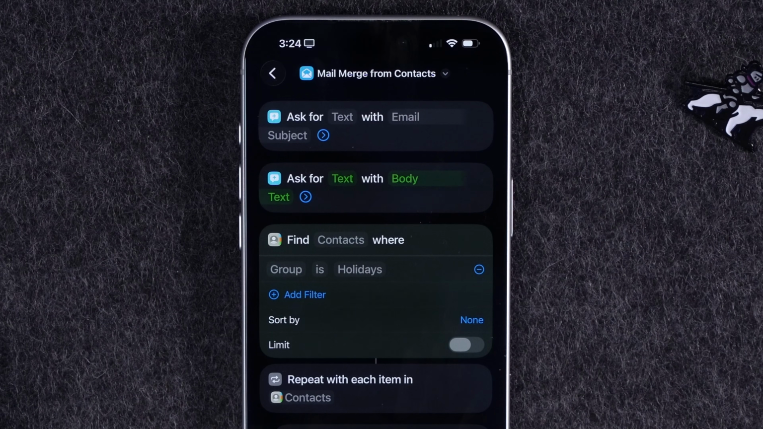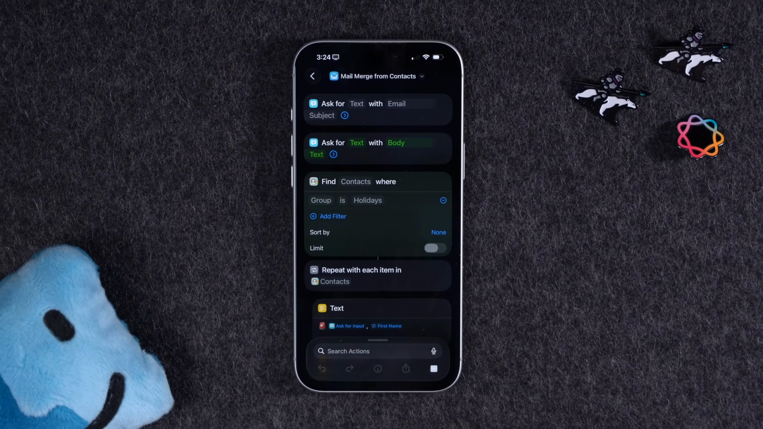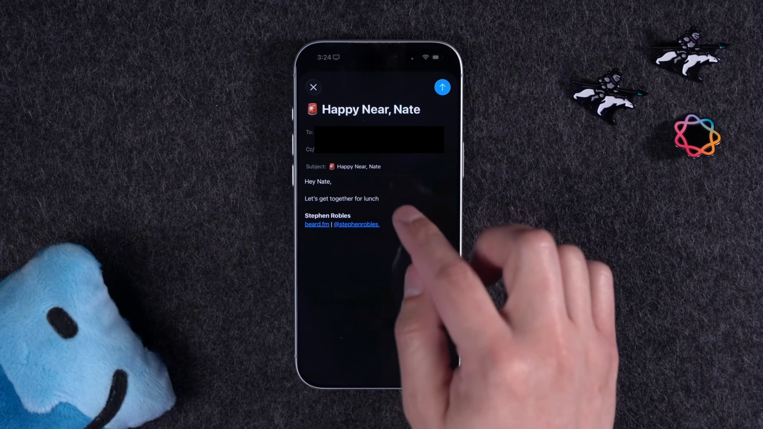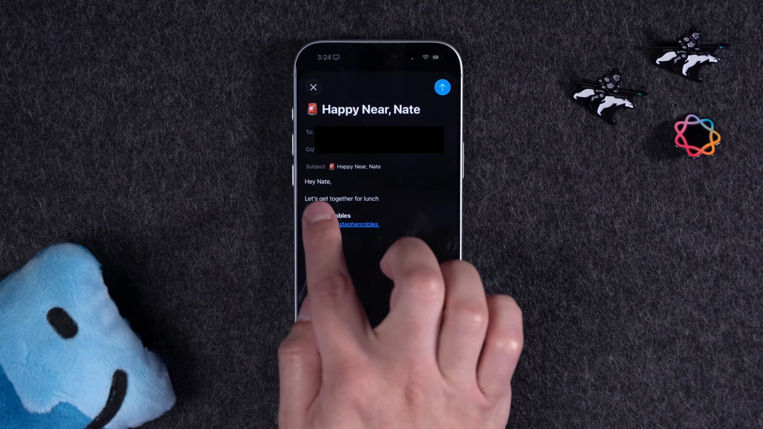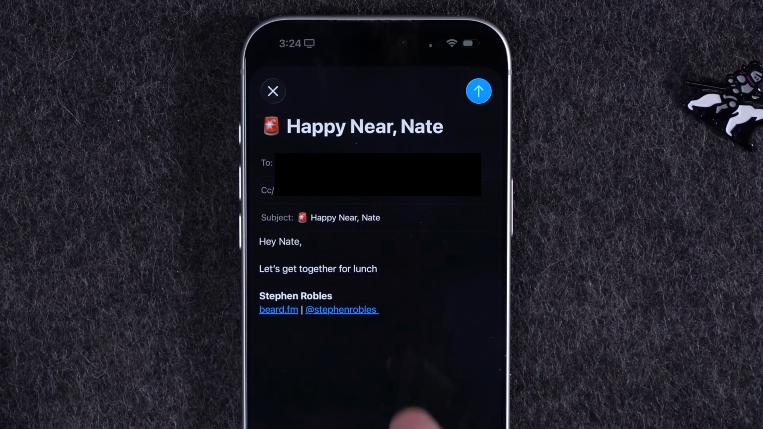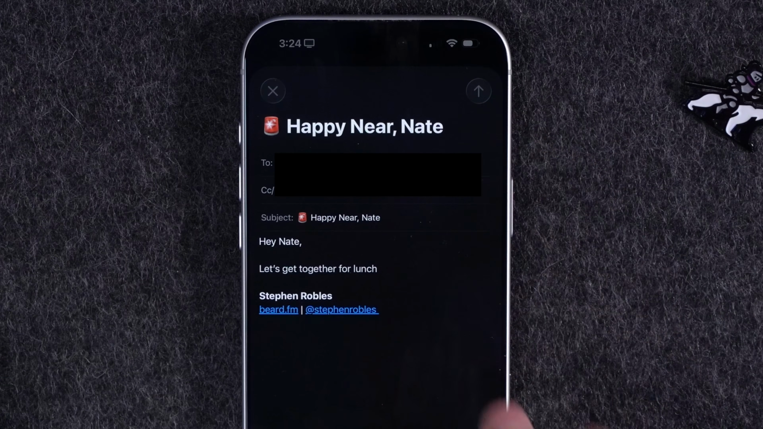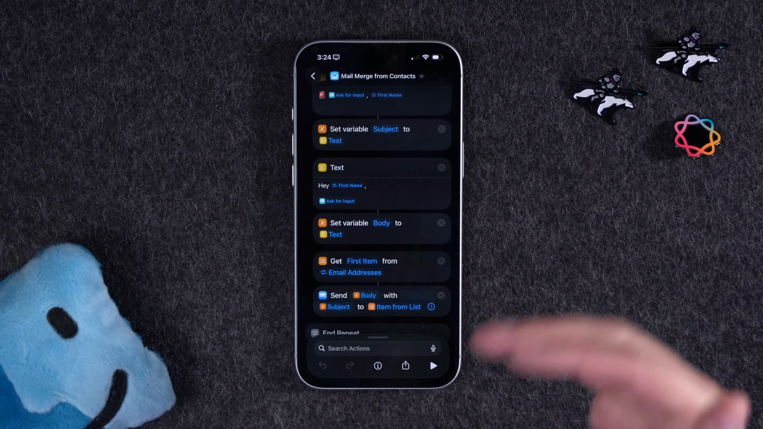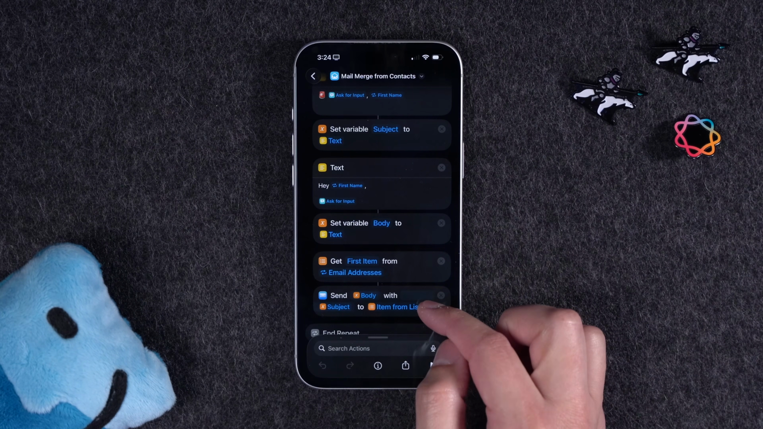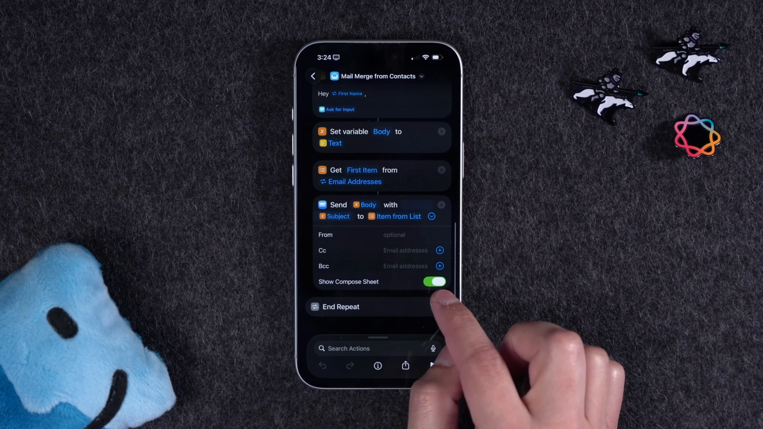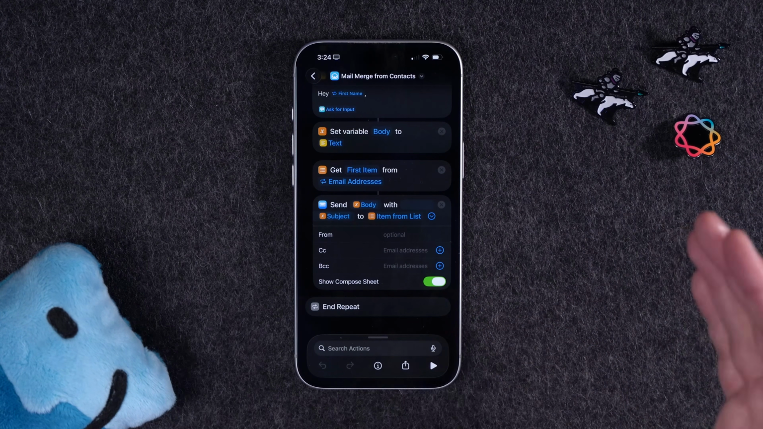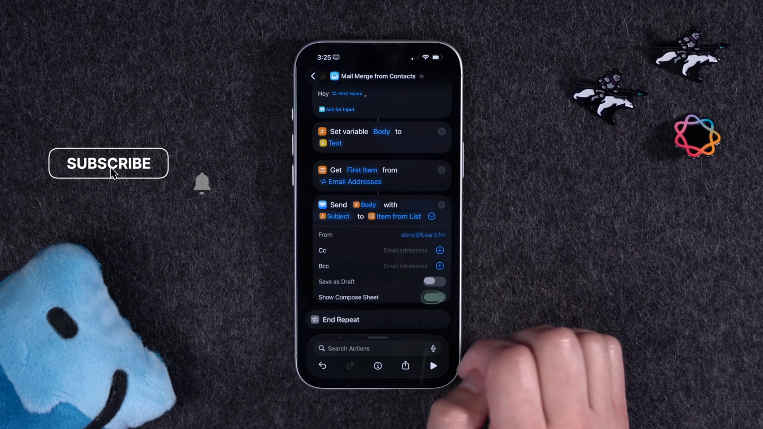And now it's going to customize both the subject and email body. And you'll see the subject is using the contact first name. Also in the email body, it used the first name, and it has my subject and body of the email, just like I specified. And then once I send it, it'll then pop up the next email with the next contact customized for them. And you can also disable that by turning off Show Compose Sheet, and then it will send all the emails to every contact in that group automatically.